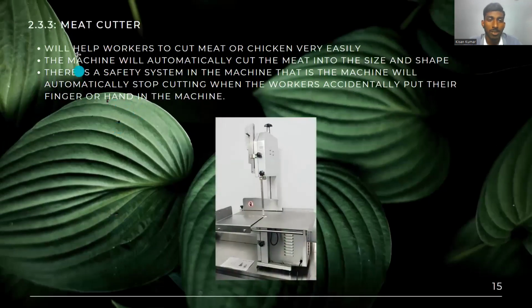Next technology is the meat cutter. This meat cutter will help workers to cut the meat or chicken very easily. The machine is based on the latest technology and will automatically cut the meat into the size and the shape that the workers want.